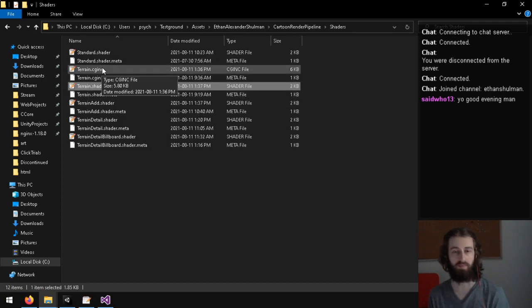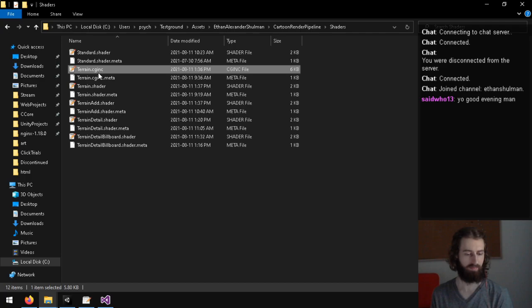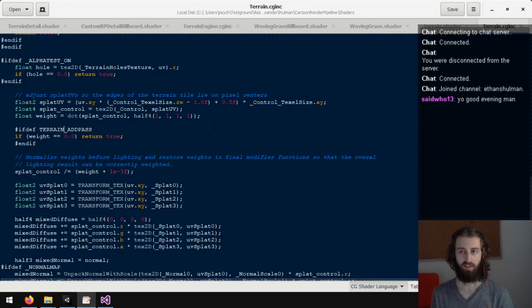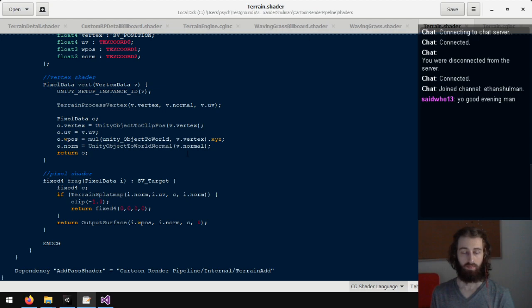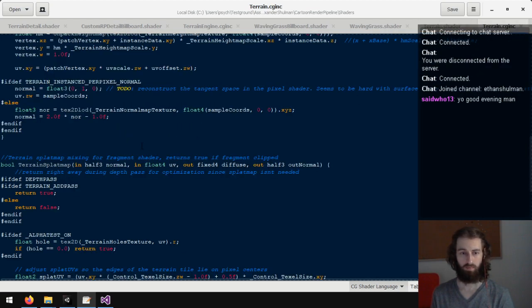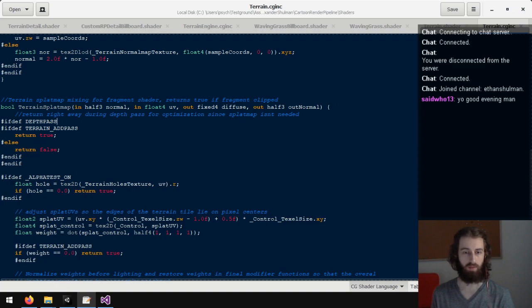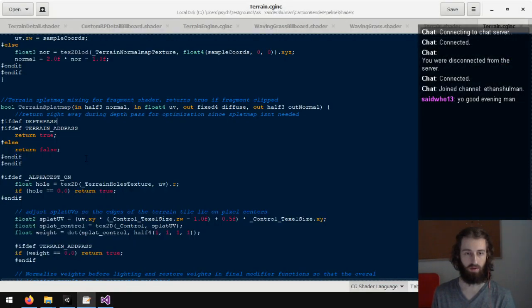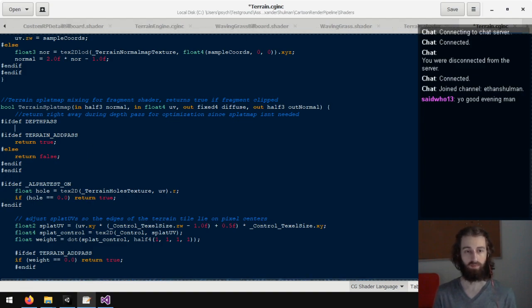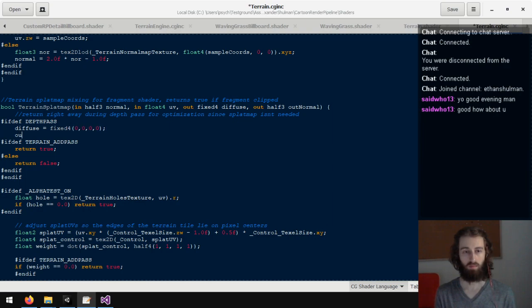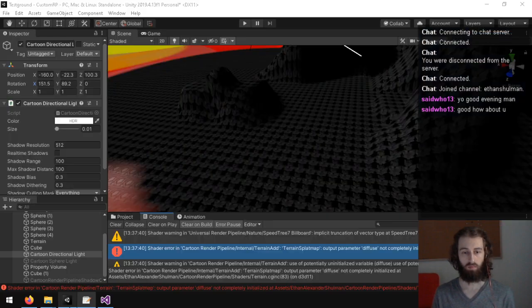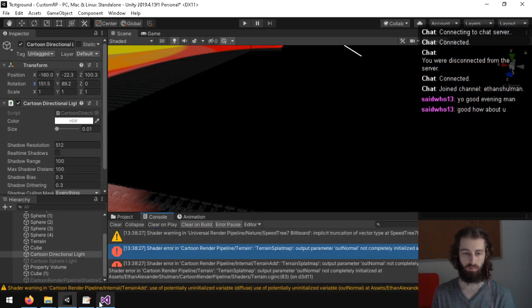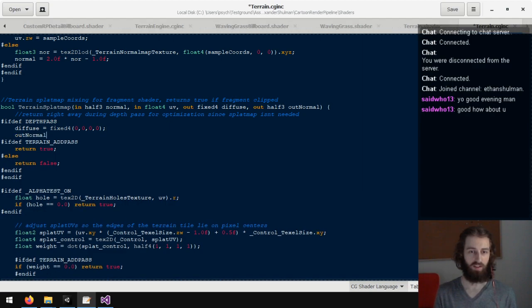Hey, how are you doing? Diffuse not completely initialized. So when I return from this, I need to actually initialize the values. Okay. Good, how about you? Pretty good.